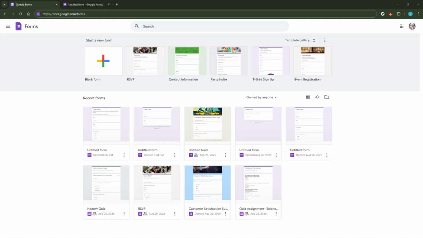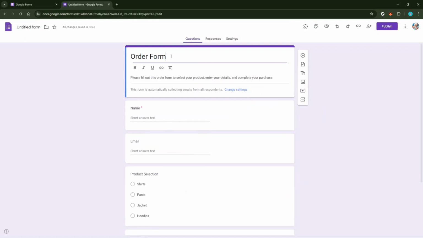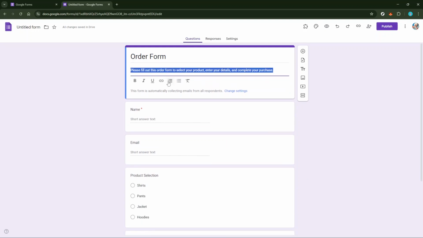To start, head over to forms.google.com. Here, you'll want to create a new blank form. This is your canvas where you'll have full creative control to tailor it exactly to your needs. Once you have your blank form open, it's time to add a title and a brief description. For this example, you might title it Order Form and include a short description to welcome your users and explain the purpose of the form.